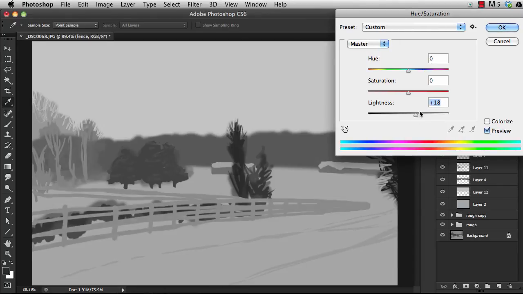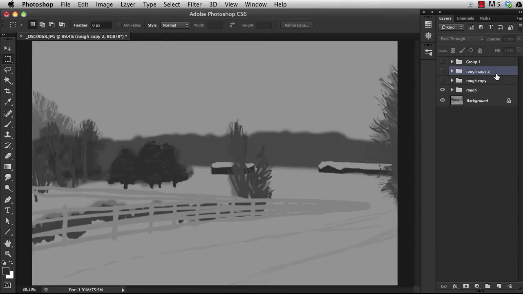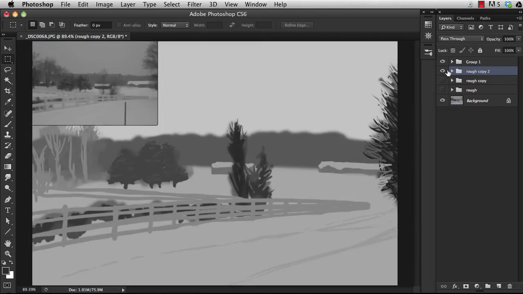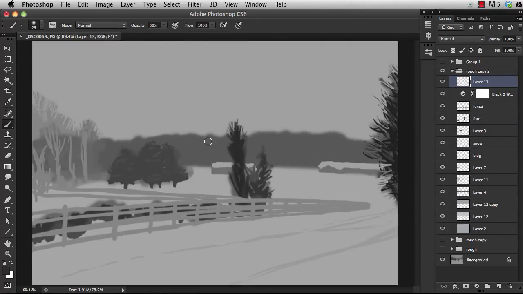Then, when you have something you like, you can just forget about the layers and freely paint on a new layer on top of it all. At this point, use the dropper tool to select colors directly from the painting to get the right values.